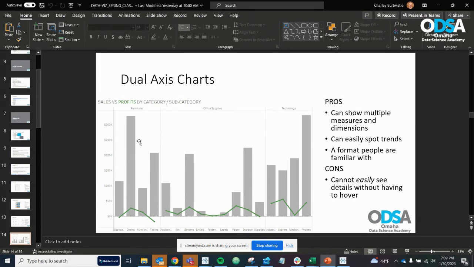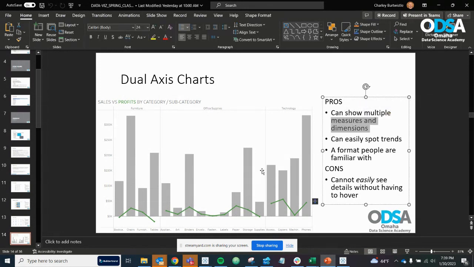So we have sales in gray, which are our bar charts. We have profits in green, which are our line charts here. So we can show multiple measures. We can easily spot trends, which is the highest, which is the lowest. Are we going up over time? Are we going down? It's a format that people are familiar with. The only thing I don't love about it is you still have to hover.